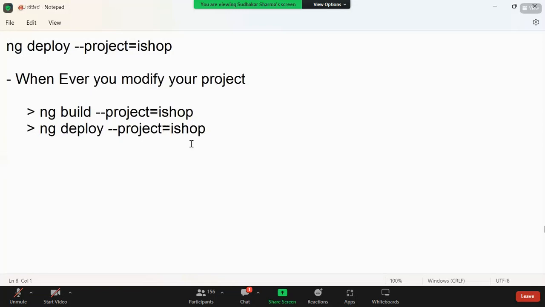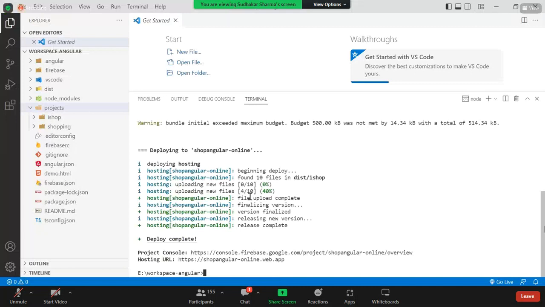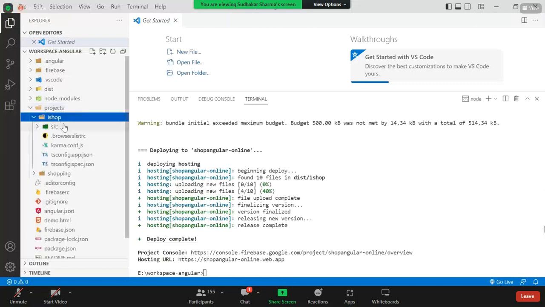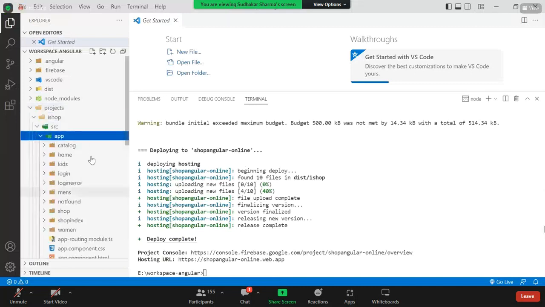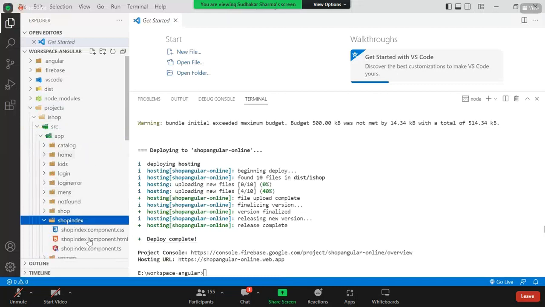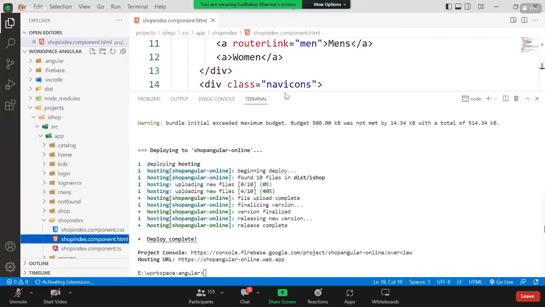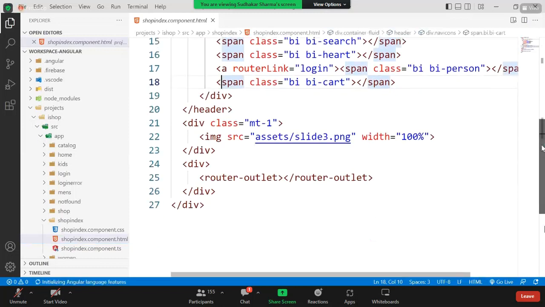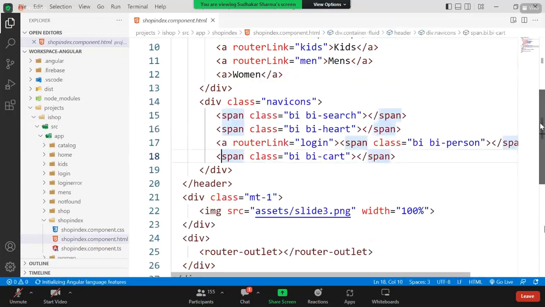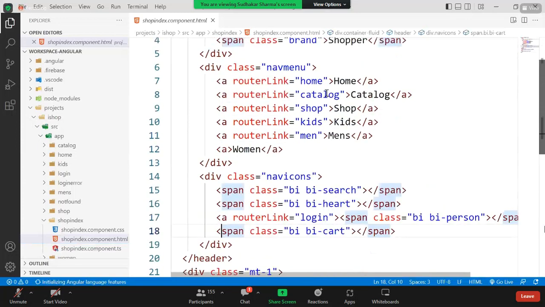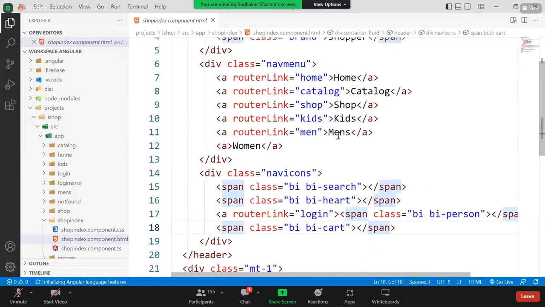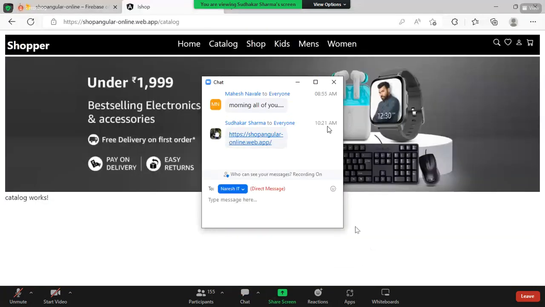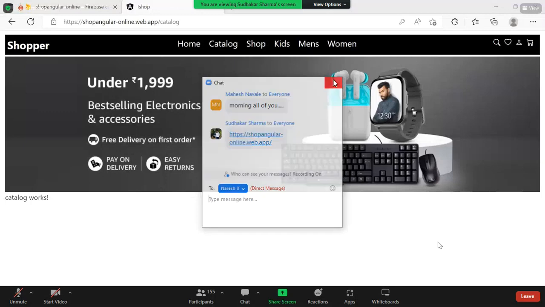For example, see here, the iShop project we designed yesterday with a lot of components, iShop index HTML. You see, it is having so many links. So it is working with so many links. Now, suppose there are already options like kids, shop, all. If you want to make any change, you want to add a new link, you need to configure a new link and manage that here.